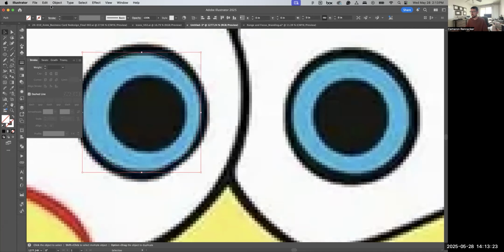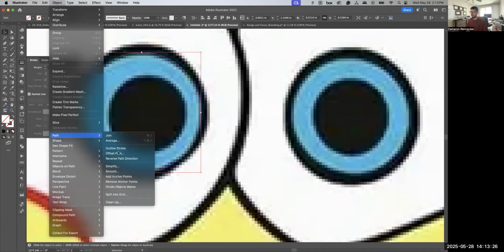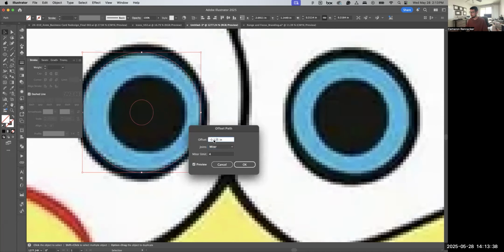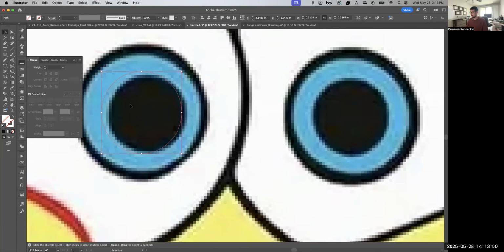Let's try making another one. Object, path, offset path. And here I'm going to do like 0.25. That's too small. 0.125. Still too small. Okay, so 0.075. Pretty close. Let's try 0.05. Close enough. So now that I've got that shape in there, I can sort of nudge it over, bring it down a little bit. Bring this in a little bit.